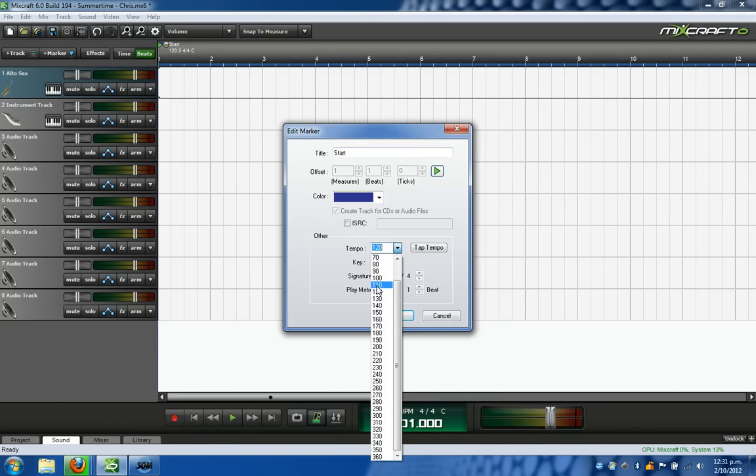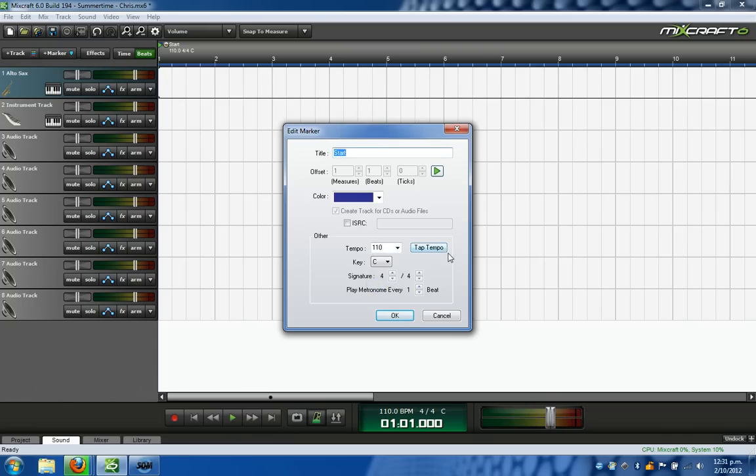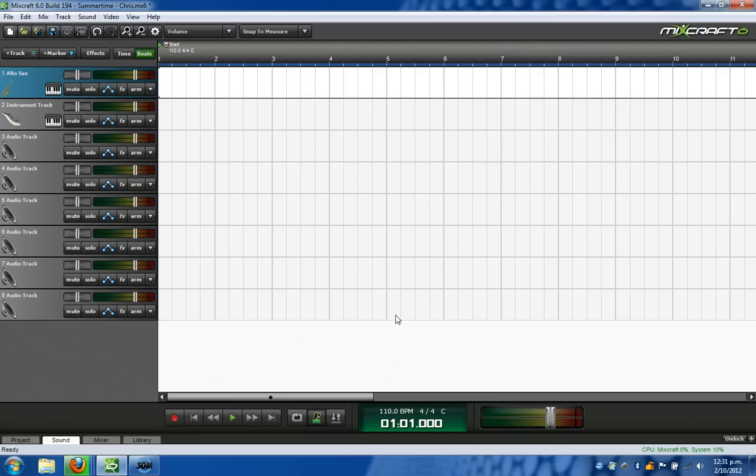If you are doing that but you don't know the exact number, you can use the tap tempo function, which is great. So you literally tap that button a few times and that will give you the correct tempo. This is also where you can change your key signature, your time signature, and setting for how often the metronome will beat. So I click the OK button there. Right, now we've got that done. 110 beats per minute, 4/4 and C.